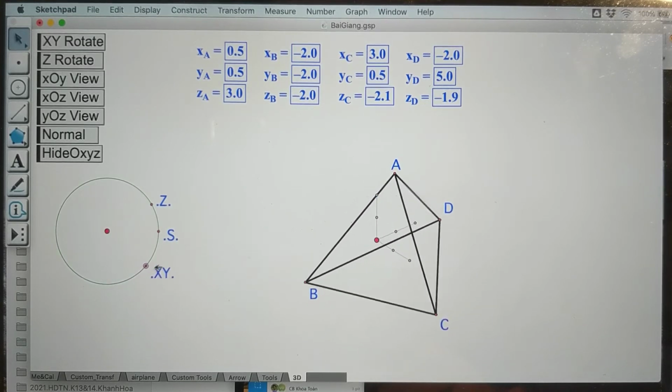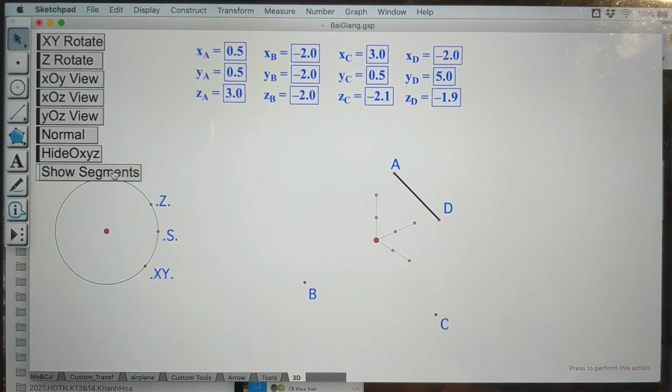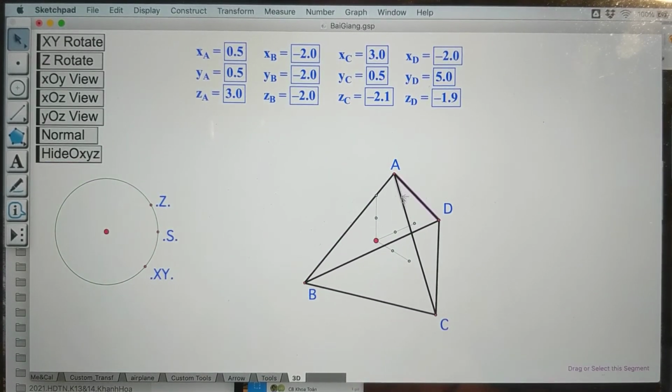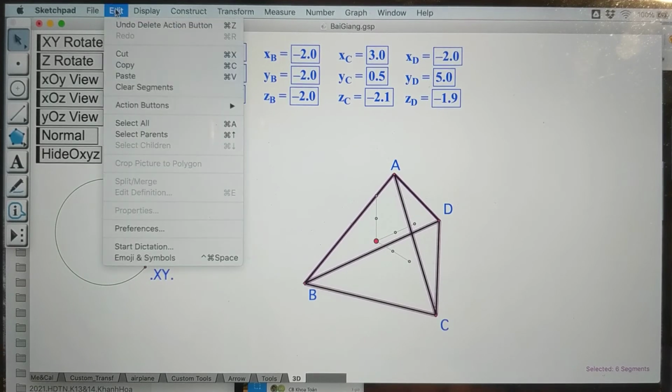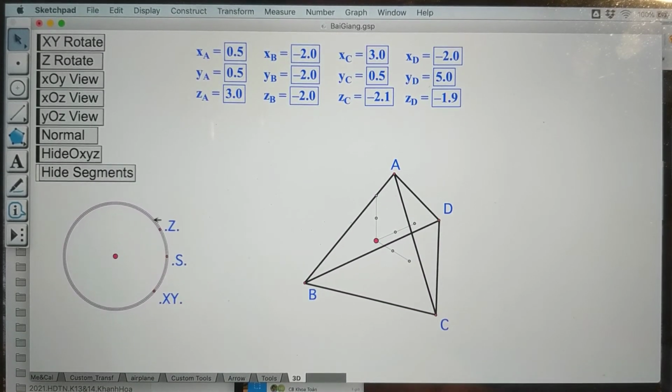Because this segment is very basic, we select this segment and try to hide it. We select this segment, the base segment, and we create a button to show or hide the segment. I'm sorry, no, we delete this. We select this segment, and go to, okay, we have a hide segment button.